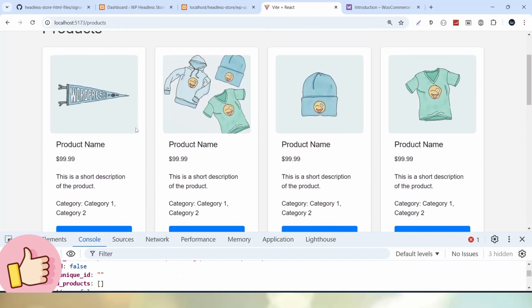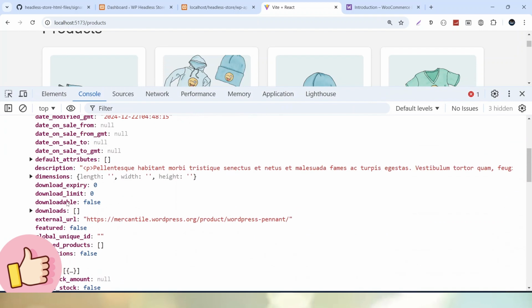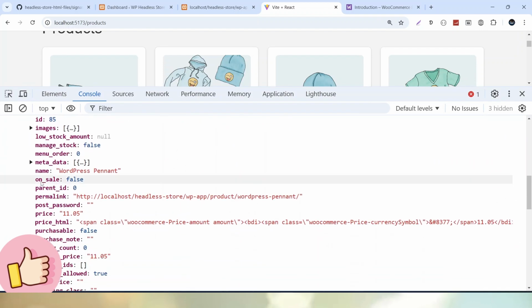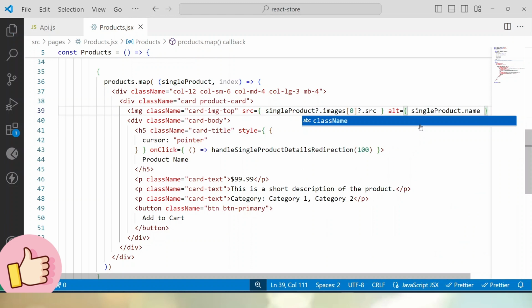Also, we have to change the product name. So if I search for product name, we can see that inside each object, here we have the name property. So what I will do, let's go here, and inside this HTML, here we have the product name as well inside this alt attribute. So first let's update. Let's remove this static value, curly braces, so single product dot name.